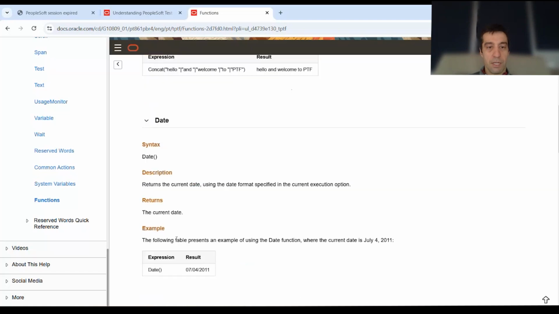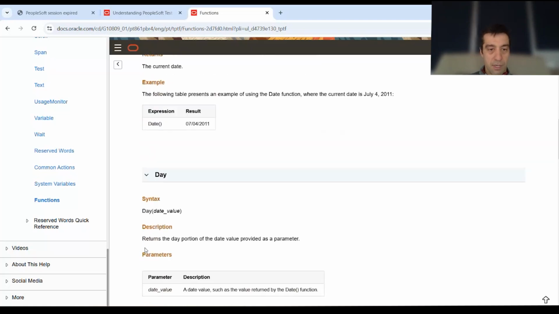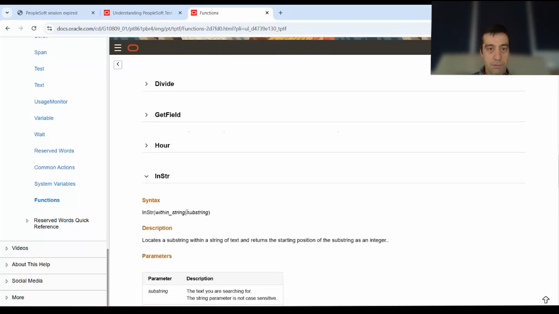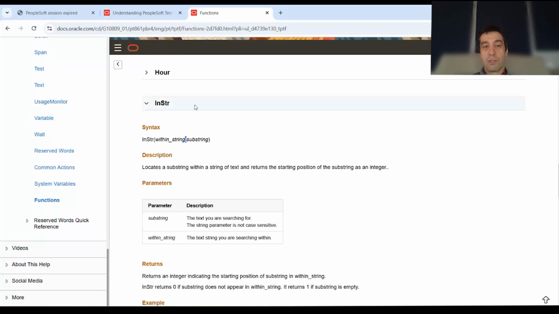So you can look at date. That one doesn't actually have any pipes. In string, substring will. So there you go. This is a separator. Some languages have commas. Here within PTF, there are pipes.